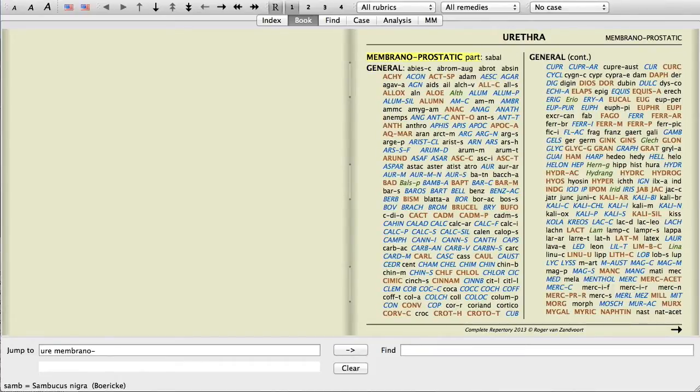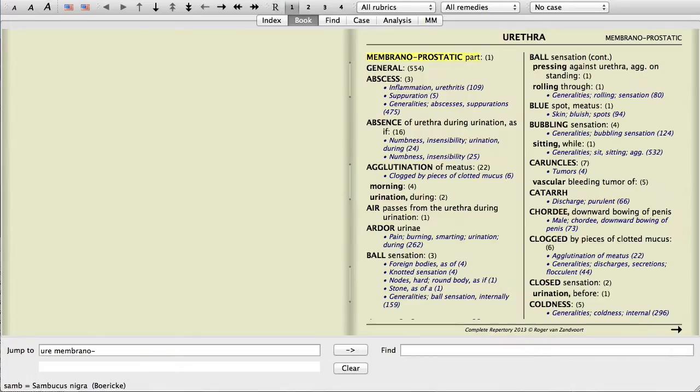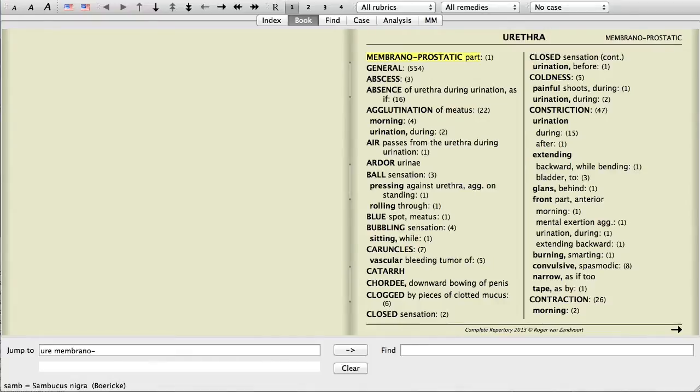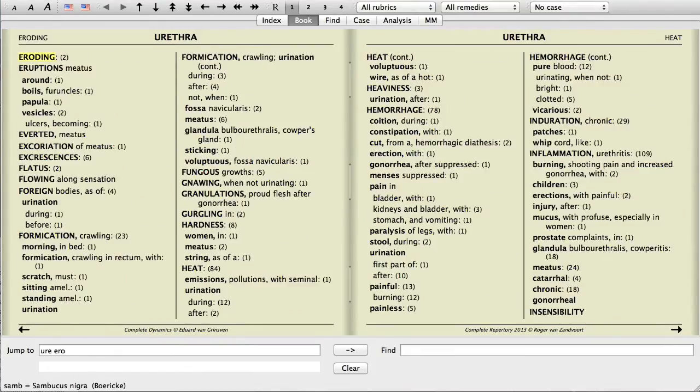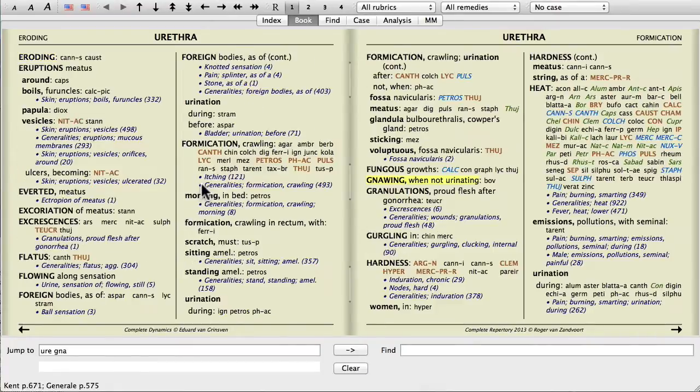Now sometimes the information you see is too much. You don't want to see all the remedies in all the situations. It's very easy to change that. Now we see only the rubrics and the cross-references. I can even remove the cross-references, and now it is very easy to look for the rubric I wanted to. Now all the remedies are back again.